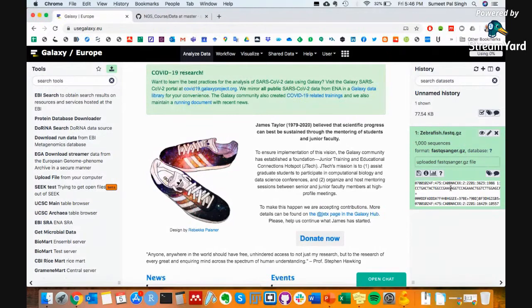.gz is just a compression algorithm. It's called gunzip. Like a zip is a compression algorithm, similarly, gunzip is another compression algorithm. And you can download. So anytime anything is in your history, you can download.